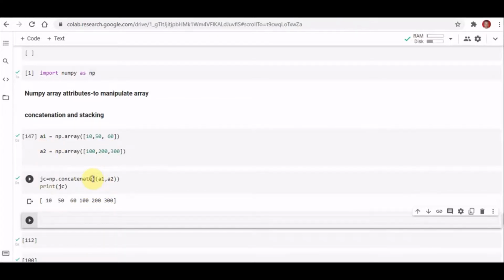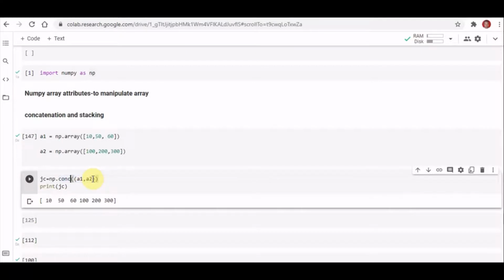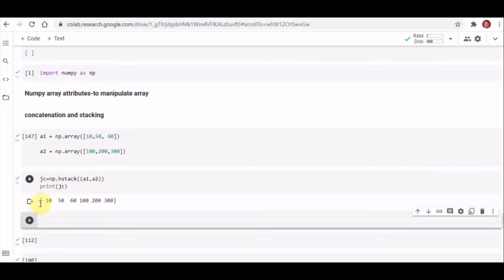So now let's perform stacking. Stacking is similar to concatenation, but the only difference is that stacking is very flexible and comes in different flavors. We can stack horizontally or on the x-axis using hstack. We can stack vertically using vstack, and we can stack on the z-axis using dstack. So let's stack horizontally using hstack. So we run. So we got this. It's very similar to concatenation.